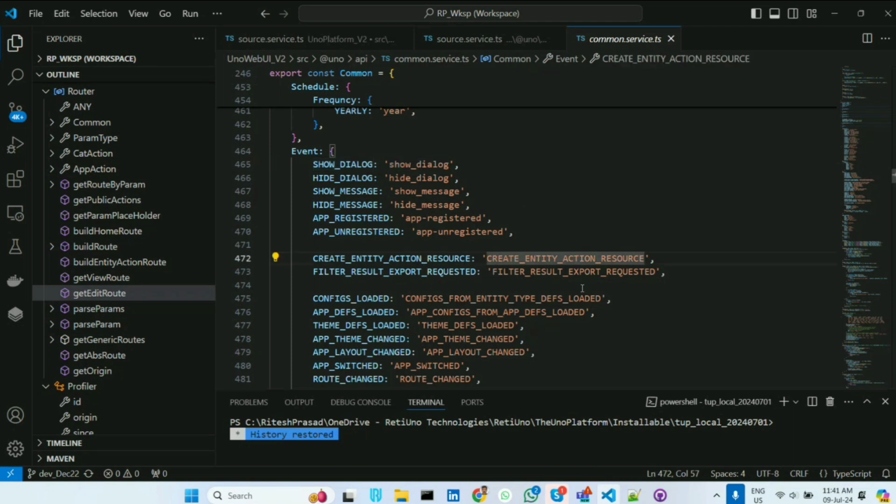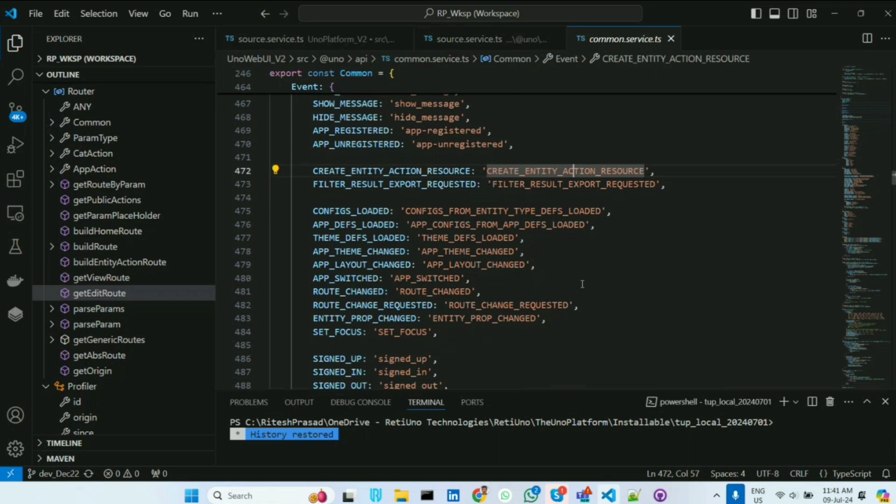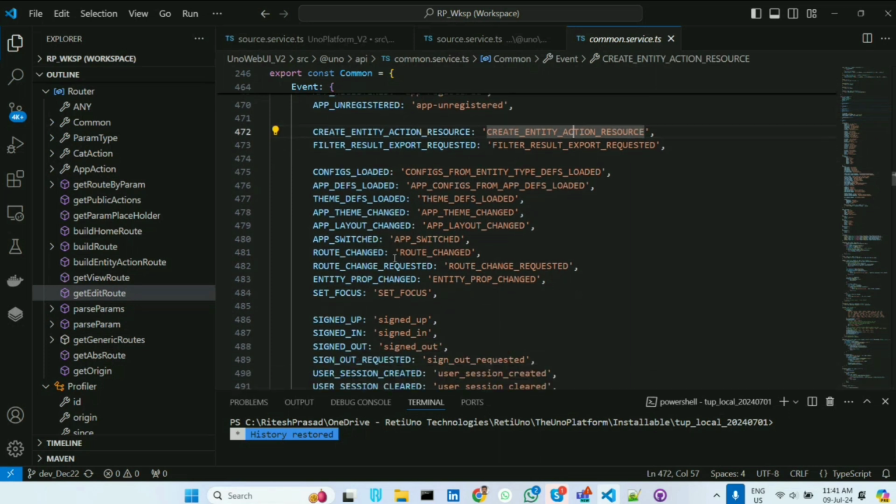Then a few more things. App switched is something that we use in front end. Route changed is also something that we use. Route change requested: when a route change is initiated, route change requested will be called. And then at the end, when the change has already happened, route changed will be emitted.